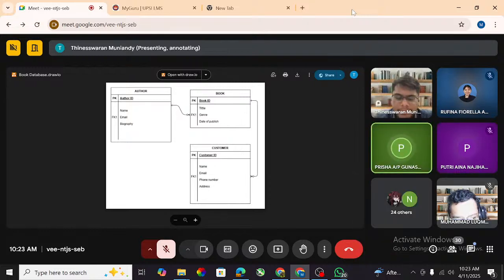Prisha? So today I learned about the relationship in the ERD diagram. Got 3: one to one, many to one, many to many. So many to many is crowd to crowd? Yes, crowd to crowd. One to one means? Single to single. Okay, good. Noraline?